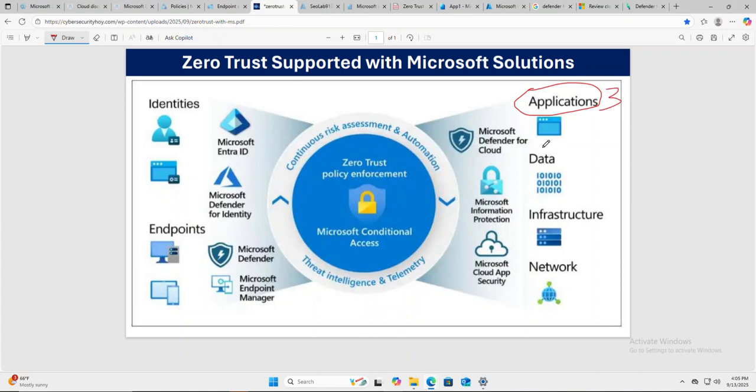In the next video, we are going to cover the data pillar, okay, with Microsoft Information Protection, which actually we're going to be talking about Microsoft Purview now, another new name there. Well, it's been around for a while, but that's what it is. So we'll talk about that next.